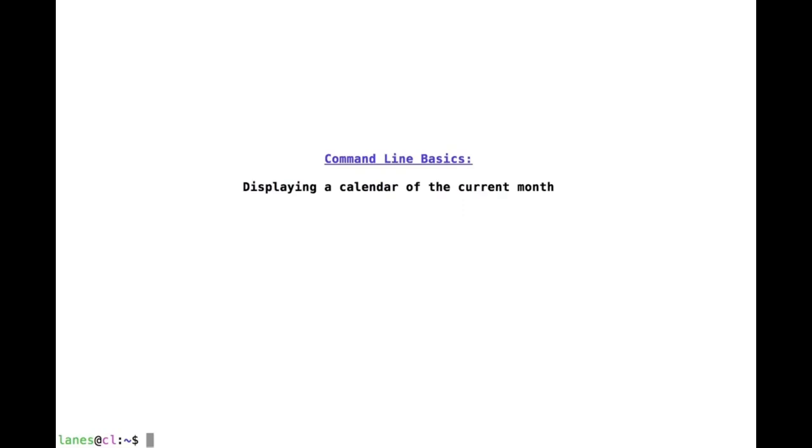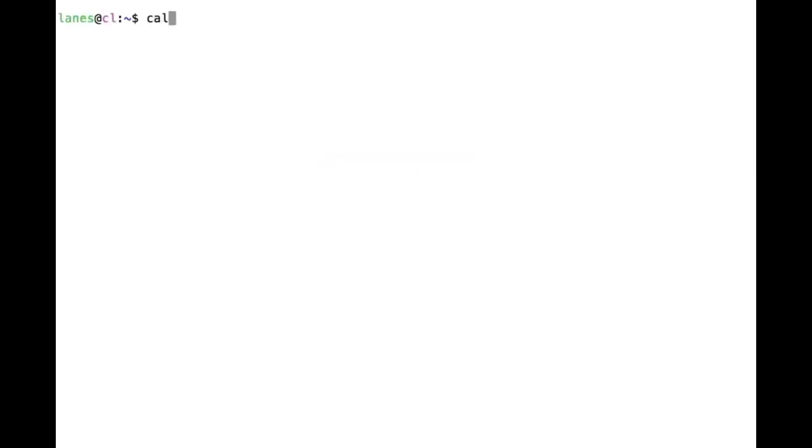Let's take a look at command line basics, displaying a calendar of the current month. At the command line, there is a simple command that you can use to display a calendar of the current month, cal.